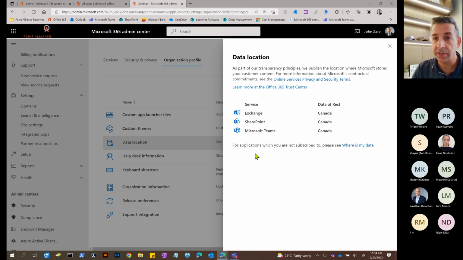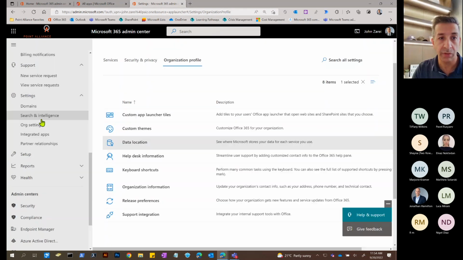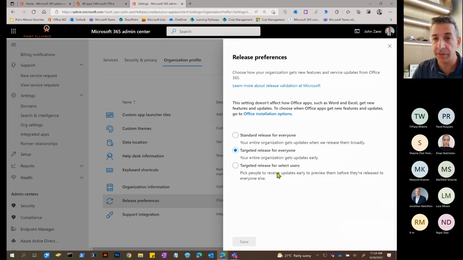So the tenant was created and somehow some part of their tenant is in the US region. So you want to double check this one to see if it is, and if it's a concern to the organization. So that's where you find it. You go into the organization settings, organization profile, data location. And here you also can make changes like release preferences, how often you want updates to happen, and so on. So that all can be done from here.